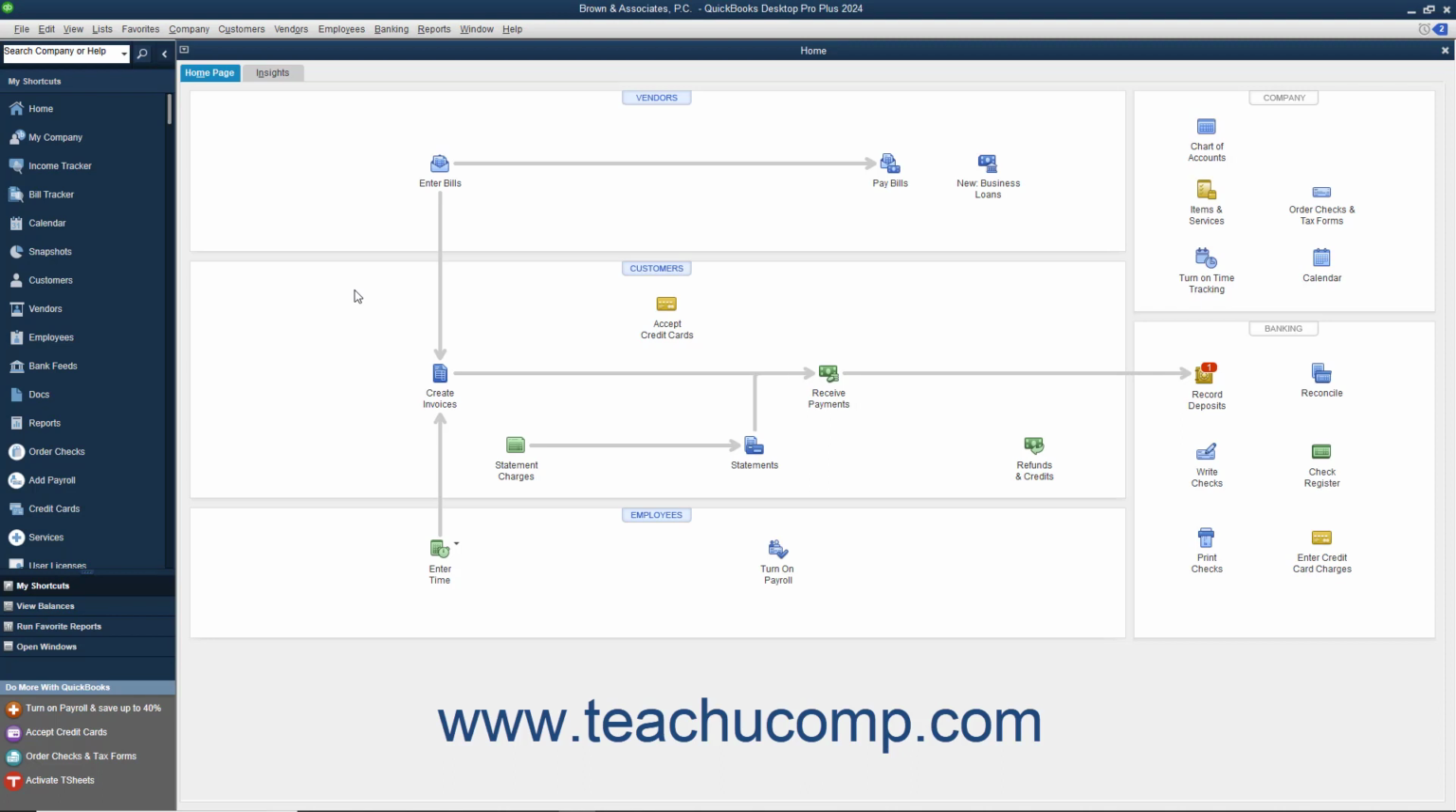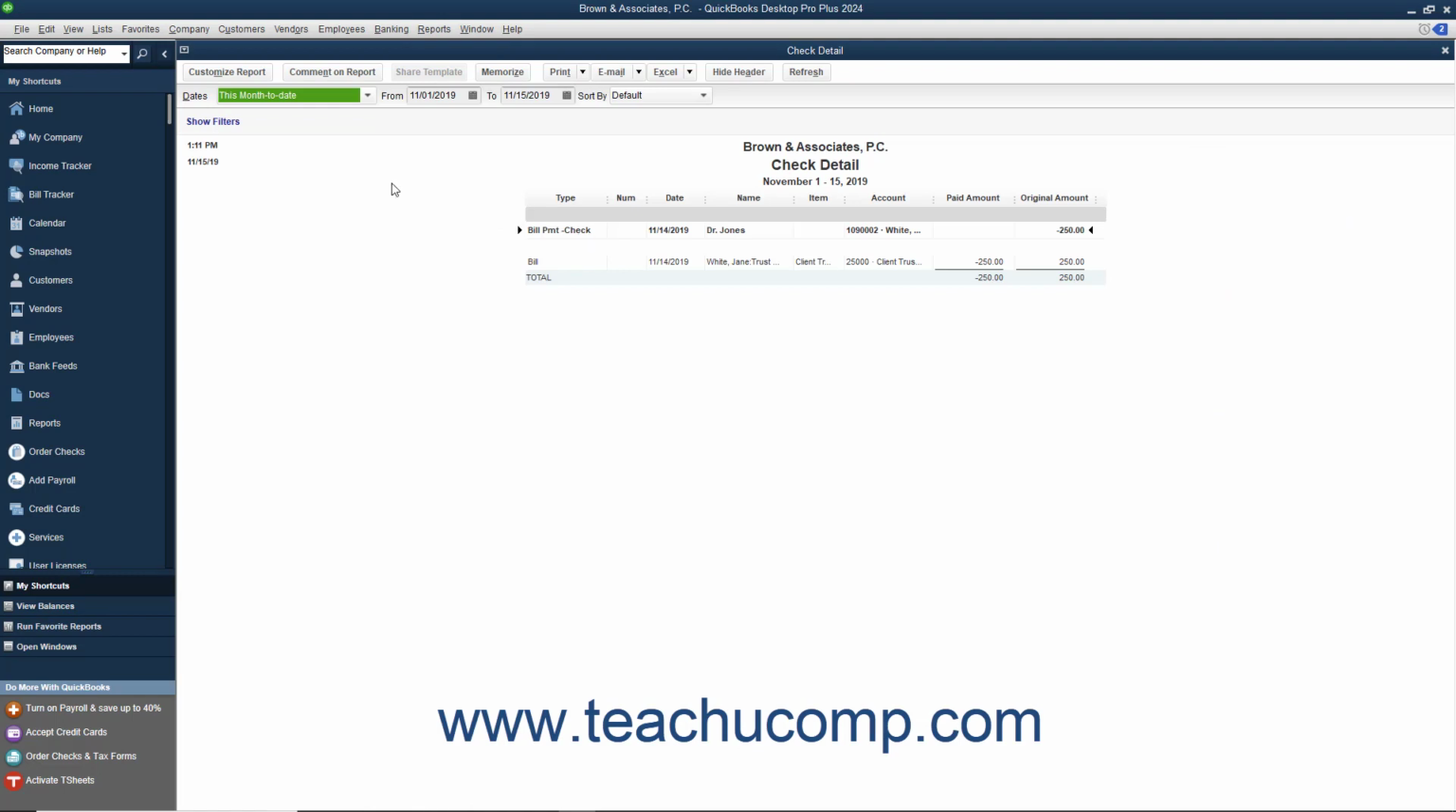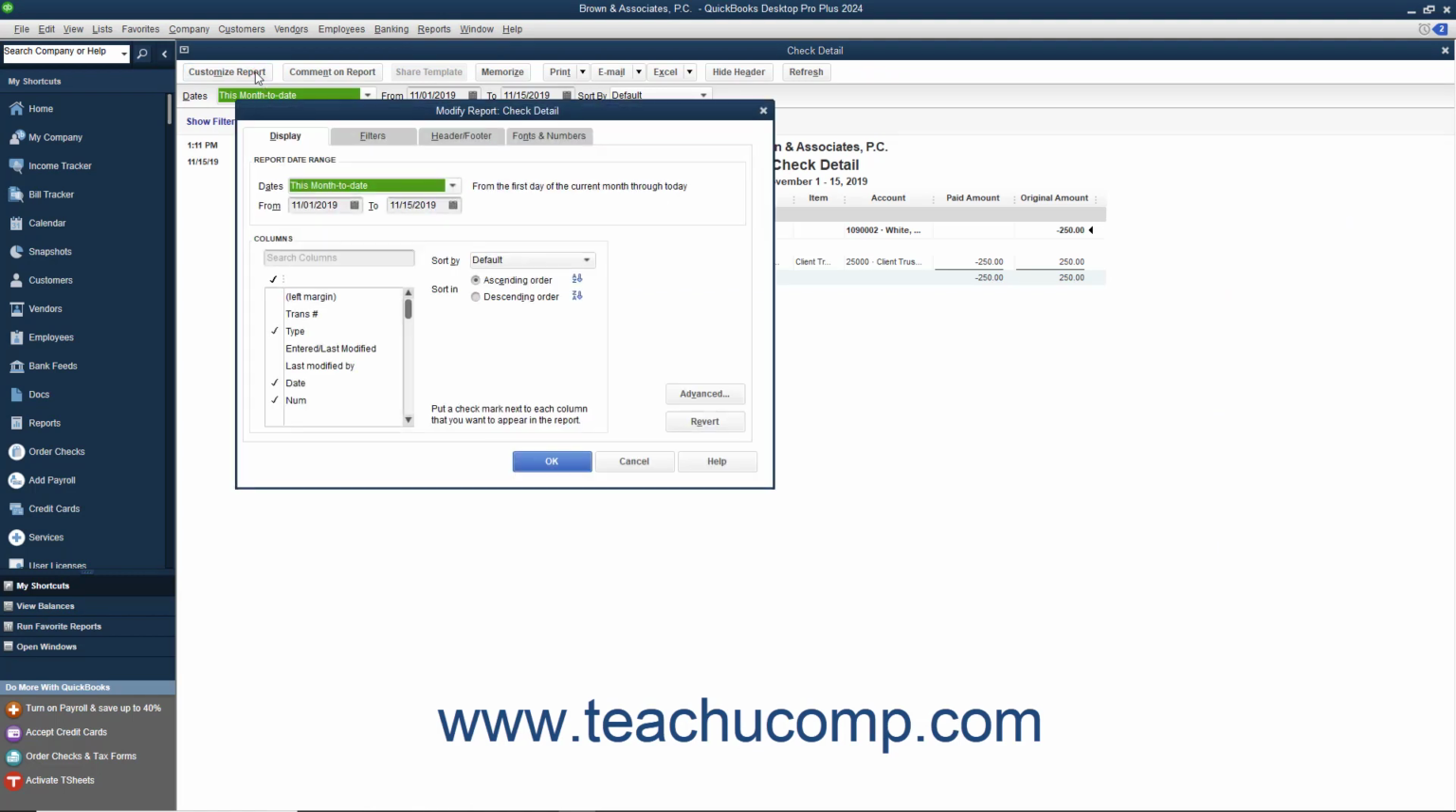To create this report in QuickBooks, start by creating a standard check detail report. Then click the Customize Report button within the toolbar at the top of the report to open the Modify Report window. Here you can click the Display tab to add columns to the report. You will need to add the source name and memo columns by ensuring those fields are checked within the columns area. You can uncheck the account and original amount fields.